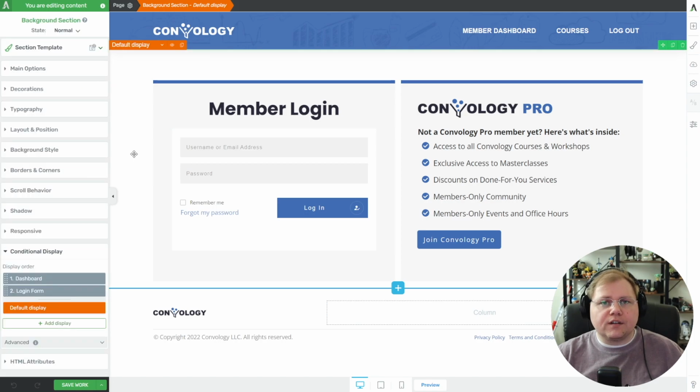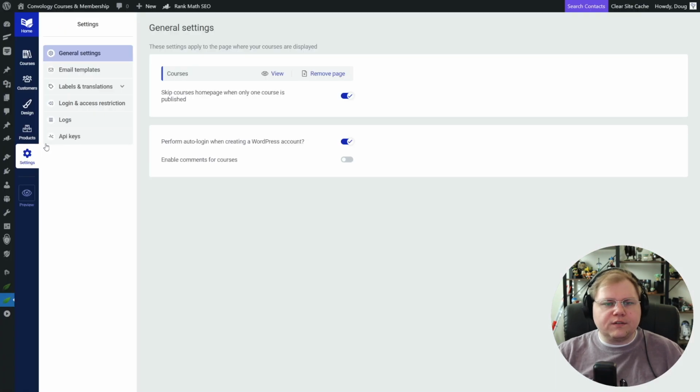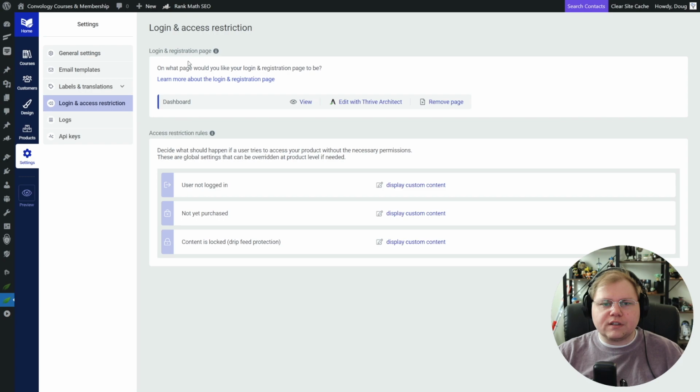And again, you can put this on any page. The key is just to let Thrive Apprentice know where that page is. And to do that, we're going into Settings, Login and Access Restriction. And right here under Login and Registration page, you're just going to choose the login page that you created. For us, it was the dashboard that doubles as our login page and our dashboard. And that's it. Your login flow is complete.